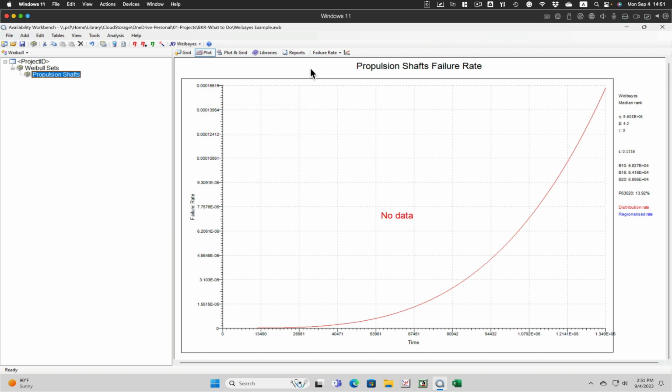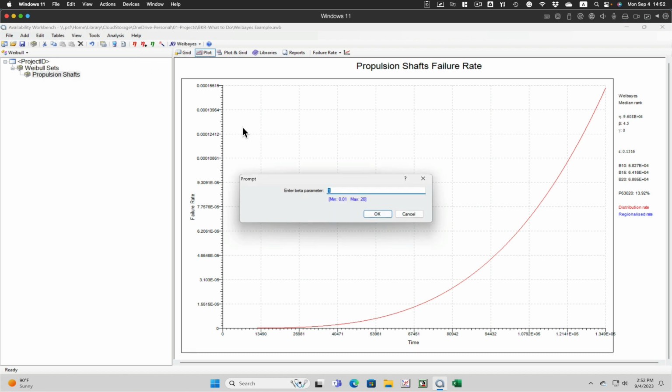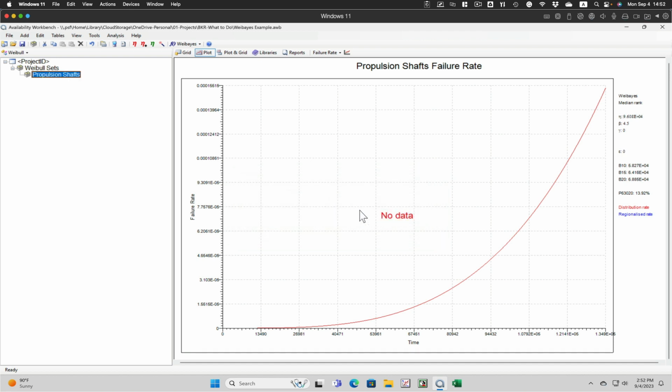So we give this an OK. We pick Weibayes as our method out of the methods that we see up here in our menu. So we've got Weibayes picked. We then tell it we want to automatically calculate parameters. Click calculate automatically, and when it comes up and says enter the beta parameter, we will put in the 4.5 provided by the manufacturer.